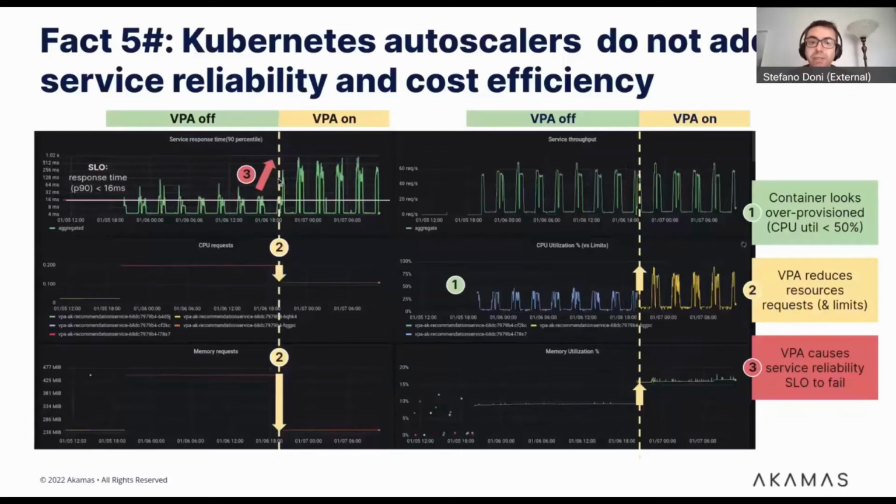The VPA looked at the past utilization of this container, and based on the utilization, it decided that the container was over-allocated. So it cut in half the amount of CPU requests assigned to this pod, and did something similar to the memory request, which was also reduced close to half.